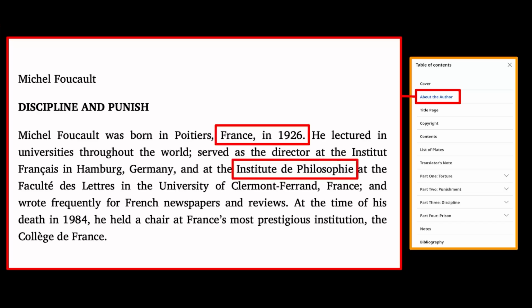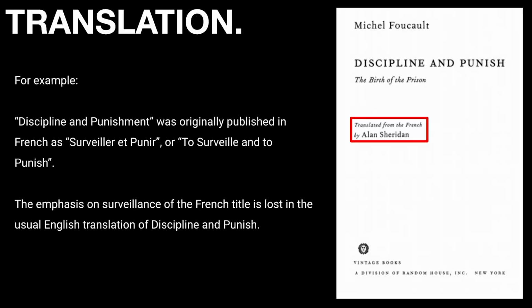I can see that Michel Foucault was born in France in 1926. I can see that his field is philosophy. And if we return to the title, we can see that this was translated from the French by Alan Sheridan. And actually, Discipline and Punish was originally published in French as To Surveil and To Punish. The emphasis on surveillance of the French title is lost in the usual English translation of Discipline and Punish.